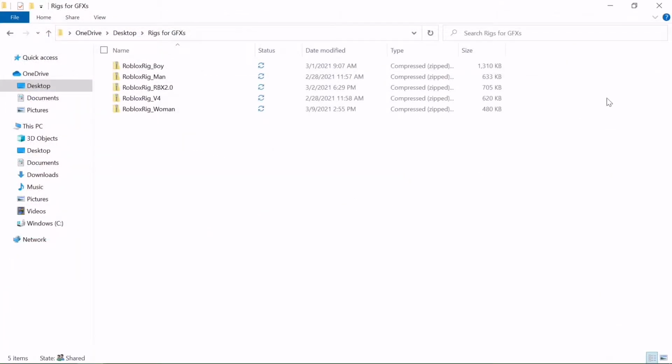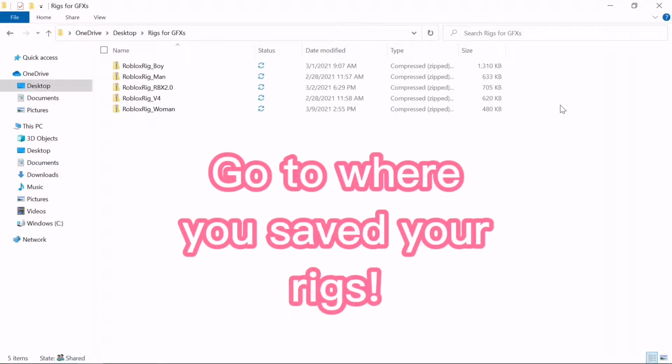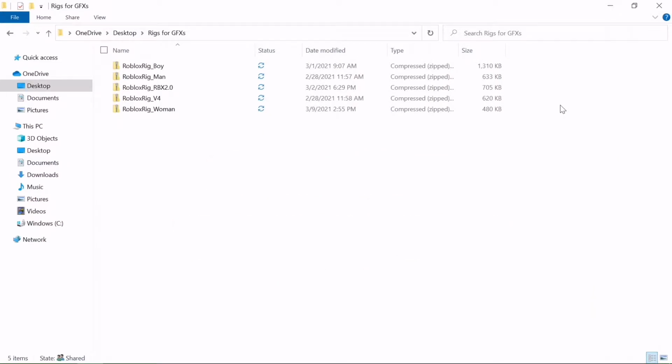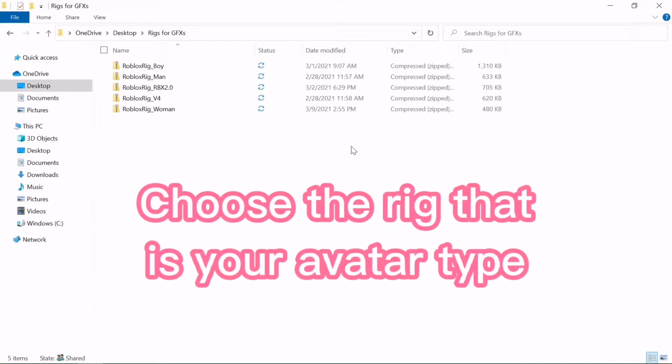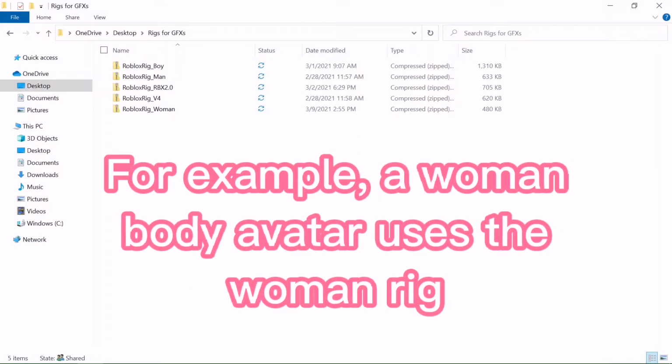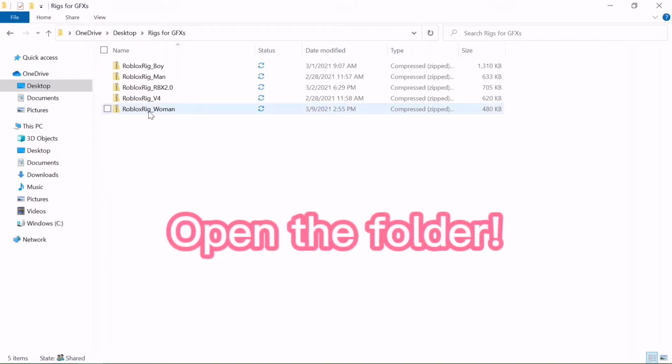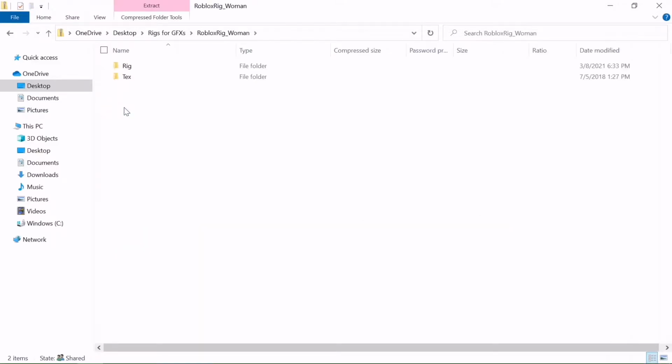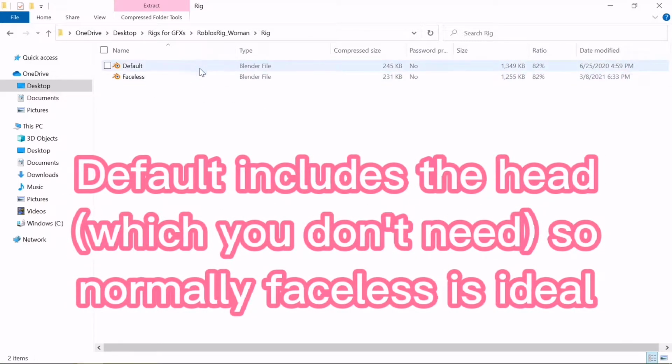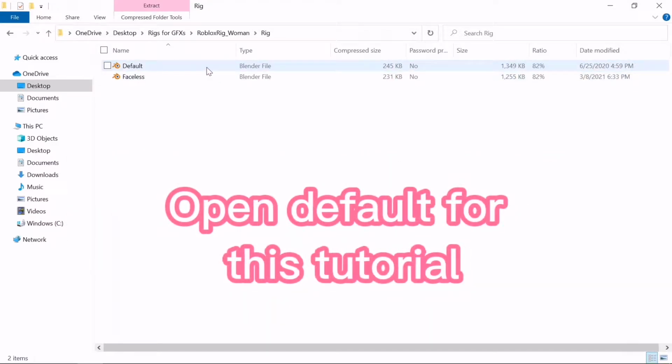Okay, next, go to where you saved your rigs, and then open the one that's appropriate to what body type your avatar is. So I have a woman avatar, so I'll open that one. So now click rig, and you can open either one of these, but let's do default just for practice. Honestly, faceless is better though.